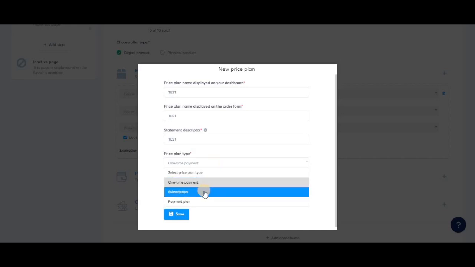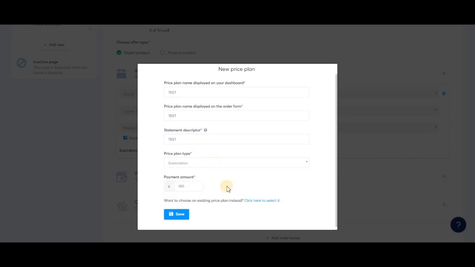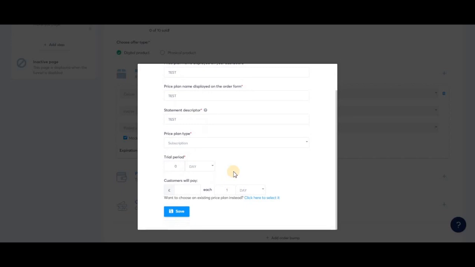This takes me to the second price plan option, which is subscriptions. A subscription is a recurrent payment. So you choose the frequency here and you add the amount. For example, if I write 10 euros here and I choose a frequency, for example, let's make it a monthly payment. So I would choose 1 month as frequency.